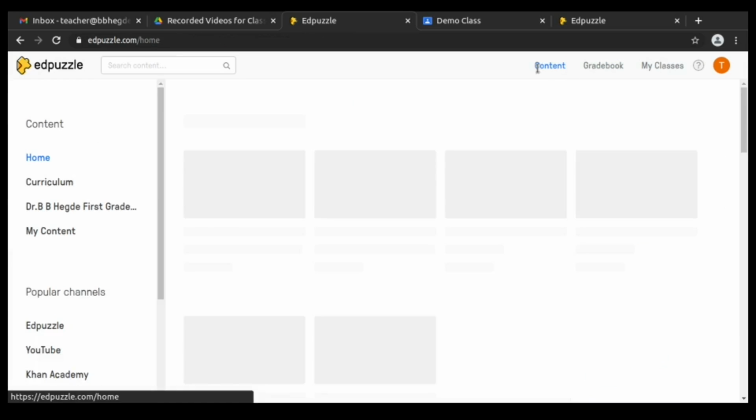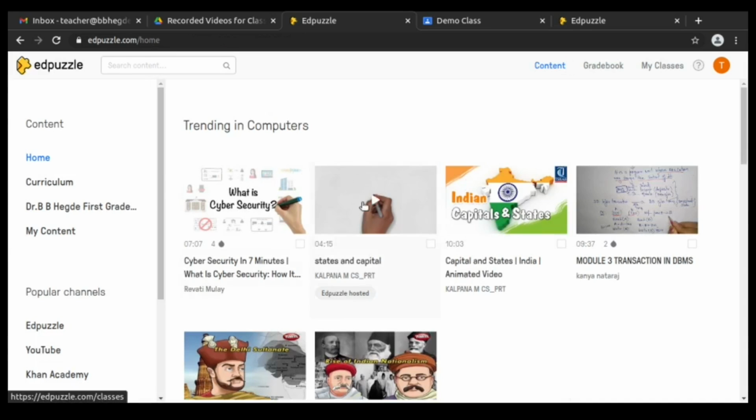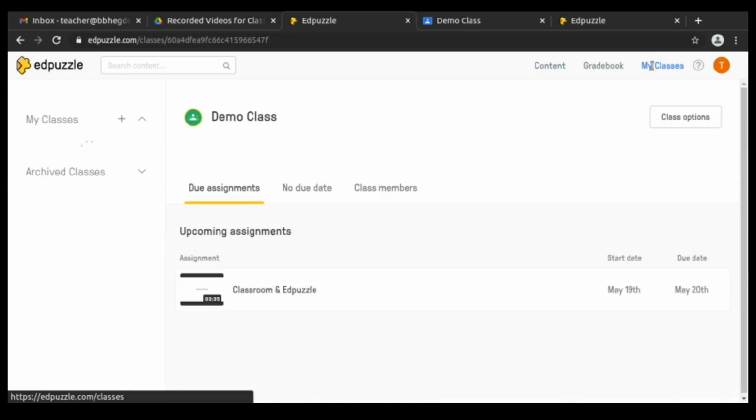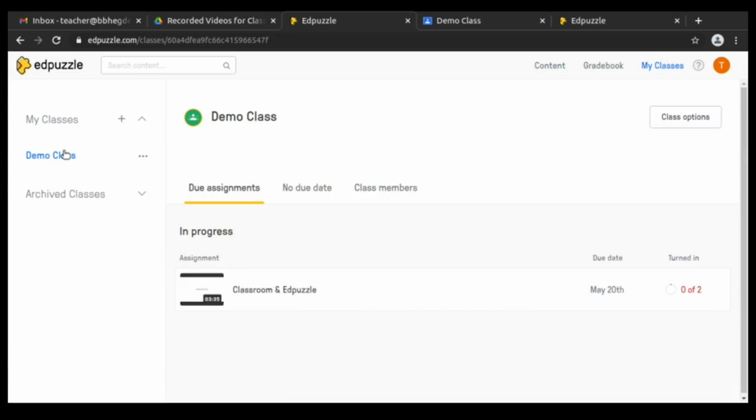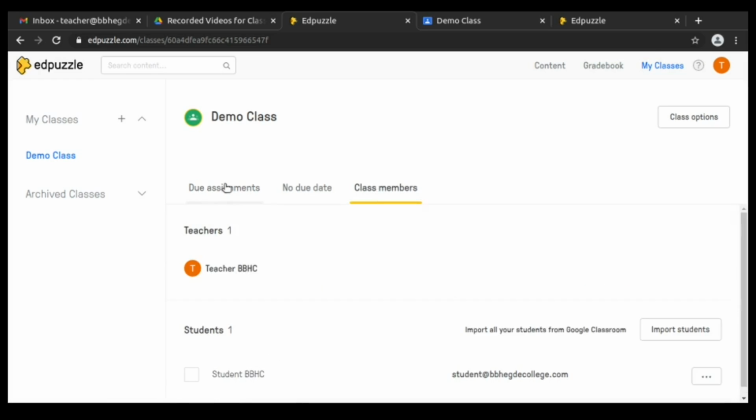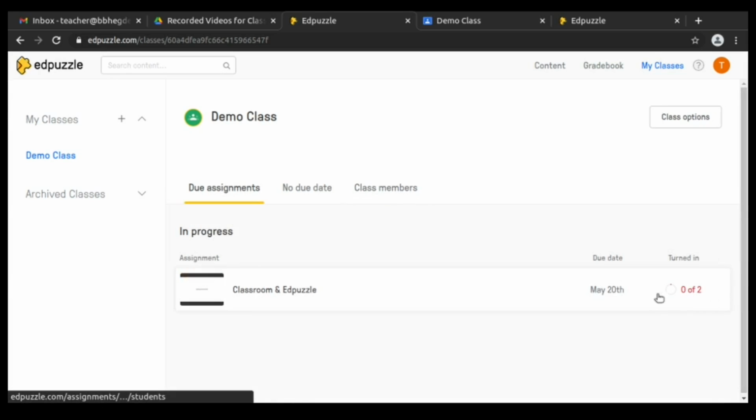This is the stuff we need to do in Edpuzzle. Once it is done, I can log back in to Edpuzzle and move on to my classes. I can track how many are watching my videos. Once I have multiple classes, I need to select the required class. Then I get to know all the assignments I have given, all the videos I have uploaded, when is the due date, and among those students, how many have watched it. Here, in our case, there is only one student, and here it shows 2 because the teacher is also watching the video. Similarly, if the teacher doesn't watch the video, then it will be 1.